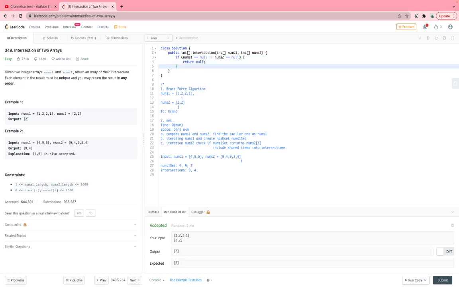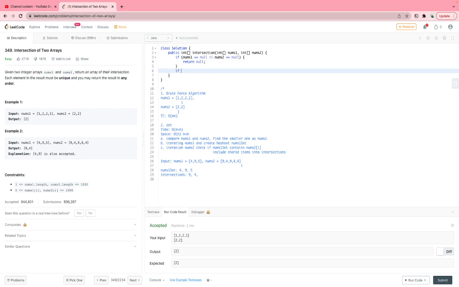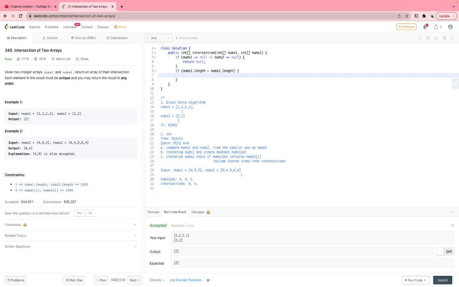Okay, this is what we do. And then we compare numbers1 and numbers2 to see which one is smaller. Okay, found the smaller one. So what we do: if numbers1.length is greater than numbers2.length, then we do a swap.